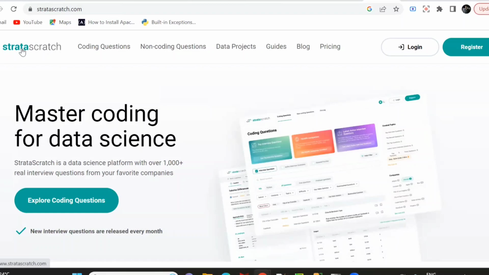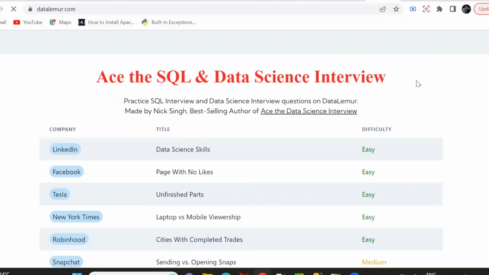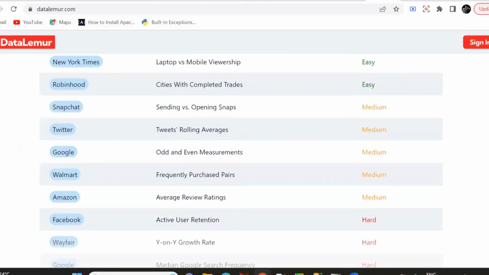What is the other one? That Data Lemur is for SQL. Yeah, because they have good SQL questions. Do you have a different Telegram group for SQL? Yeah.